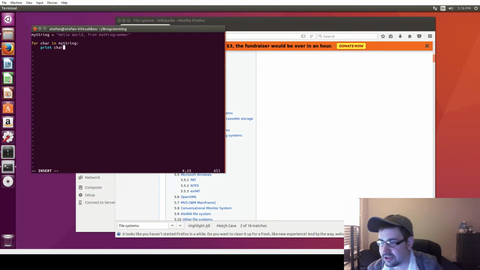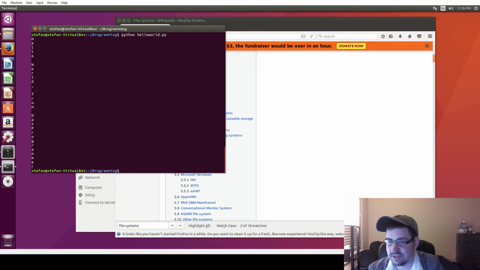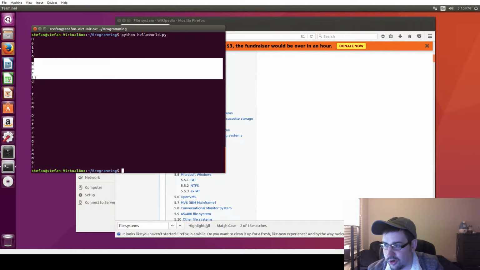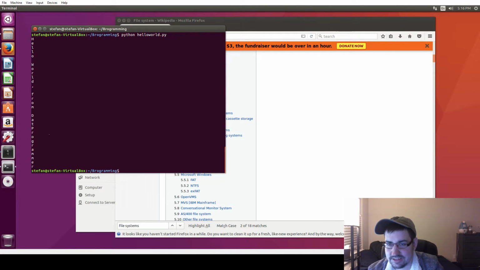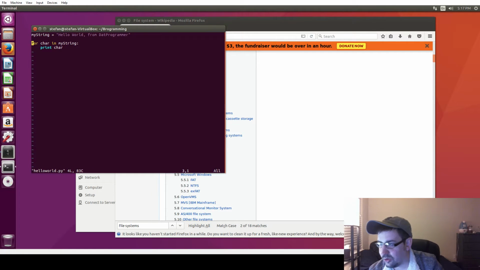So we print car, we escape it, and then we run it. And as you can see, it writes hello world from that programmer. That's how we're getting things done. And it shows you that each of these is a new loop. So just to show you guys that I'm not messing with you, we're going to go back into the program, because you know I'm all serious words. I never mess with you guys.